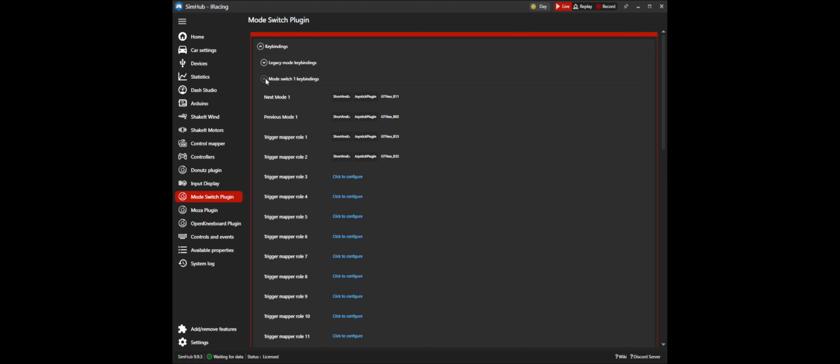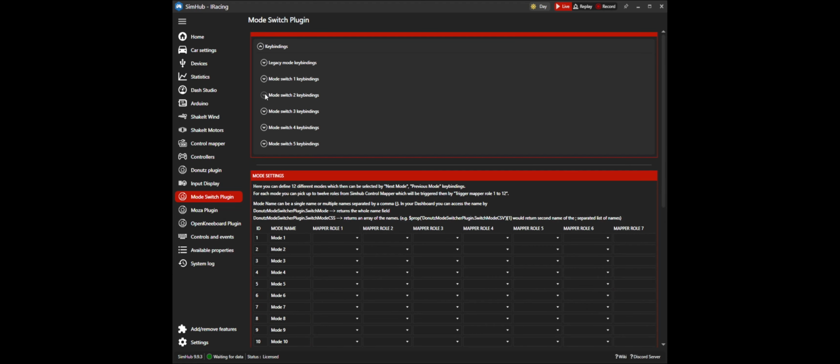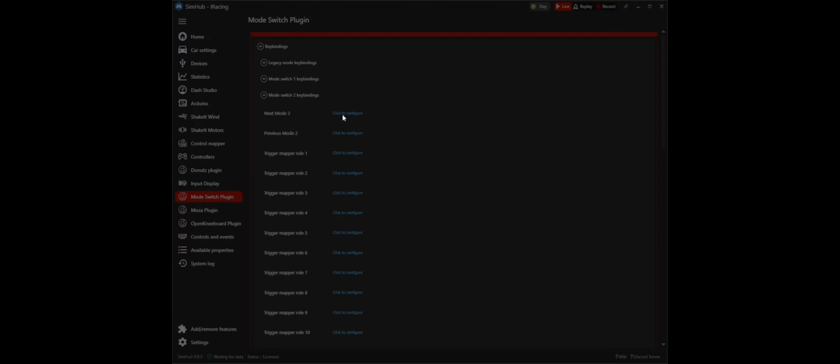For the right rotary, we follow the same approach. This time, of course, we assign the controls to the Mode Switch 2 section.